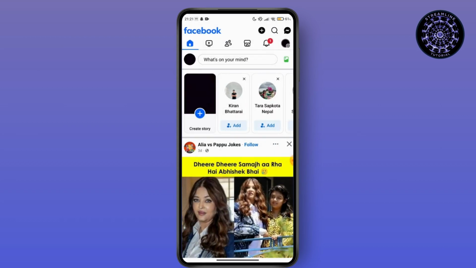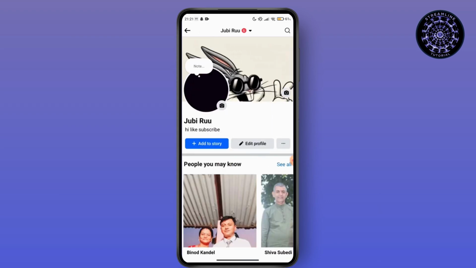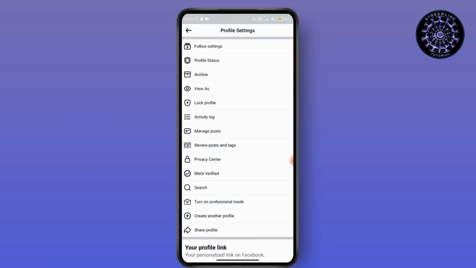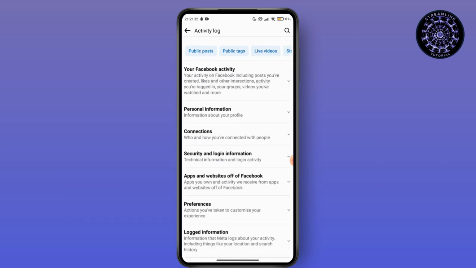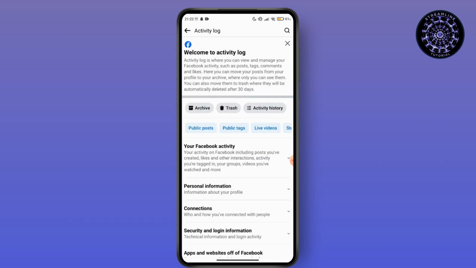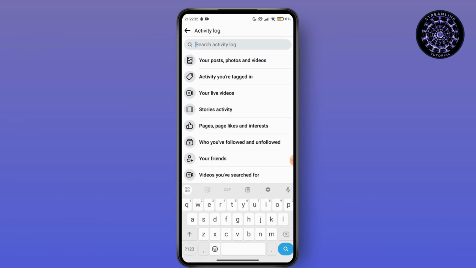After that, you have to go back. Again, you have to click on your profile picture or name to access your profile, and you have to click on the three dots next to your profile here, and here you have to go for the activity log. In the activity log, you have to look for the option of video hidden from the timeline here. Also, you can go and search for that.